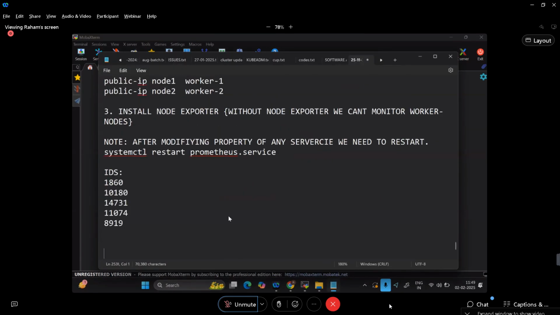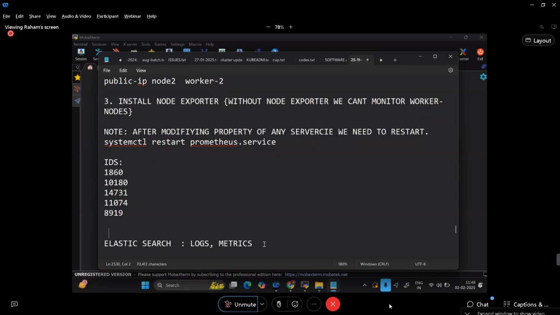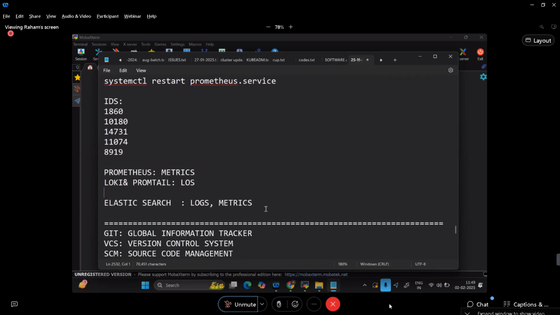See, Elasticsearch is going to primarily focus on log collection only, sir. Logs and metrics. In the Prometheus, metrics are going to be collected by Prometheus. Like I'll write this one also. Prometheus is going to collect metrics. There is Loki, which is going to collect logs actually. So Logstash is again going to collect the metrics itself. Okay, so I'm not including them here.